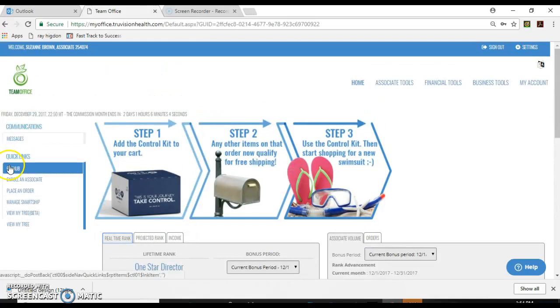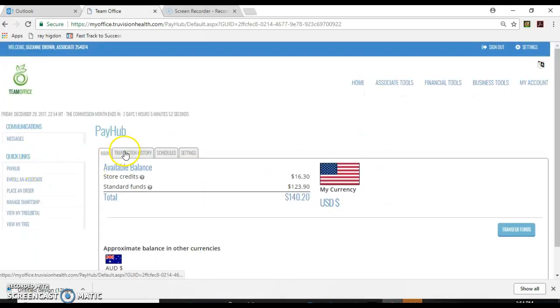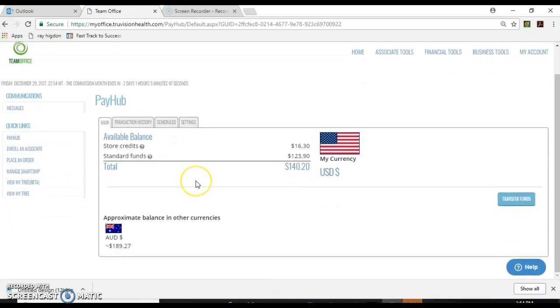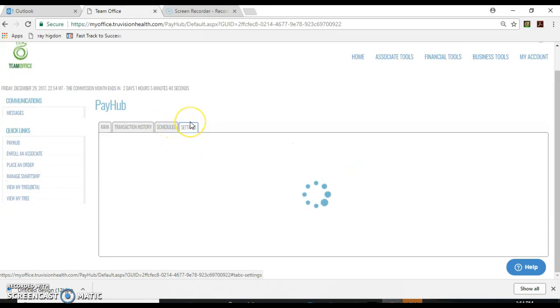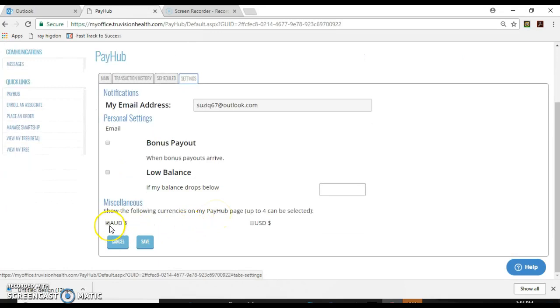I'll just go down here and show you. If you click on PayHub, this will take you into PayHub. In your PayHub you can do transaction history, you can schedule payments, and you have settings. It will be in US dollars, and this is where you transfer funds as well. What you can do is go into settings when you first set it up. Go all the way down here and click this little button that says show the following currency on my PayHub. So AUD is what you want, so you click it and it will actually show you in AUD.